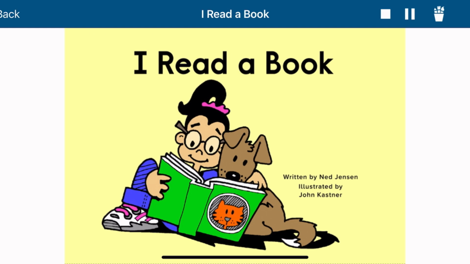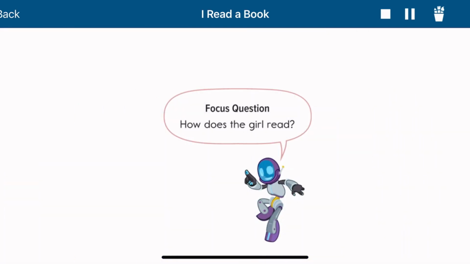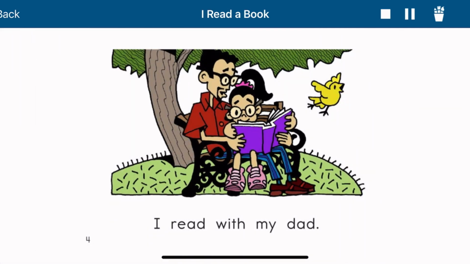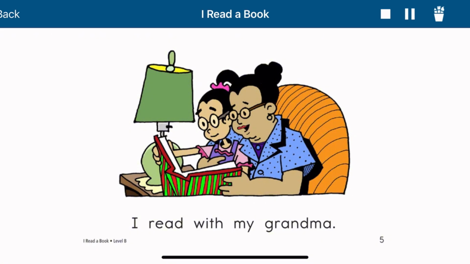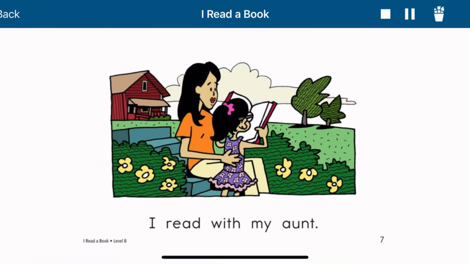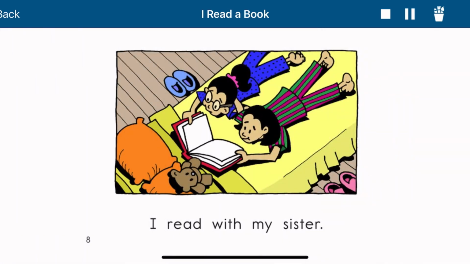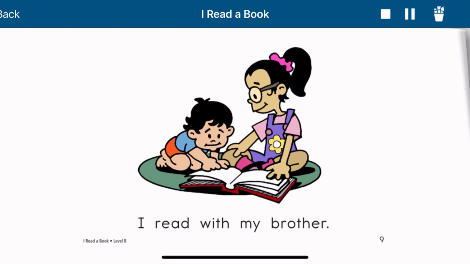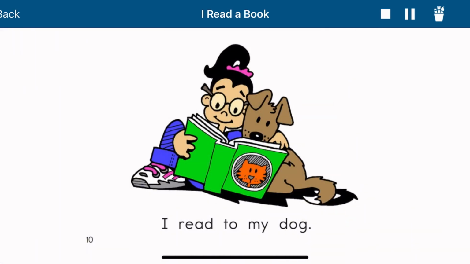I Read with My Book. Focus question: How does the girl read? I read with my mom. I read with my dad. I read with my grandma. I read with my grandpa. I read with my aunt. And I read with my sister. I read with my brother. I read to my dad.